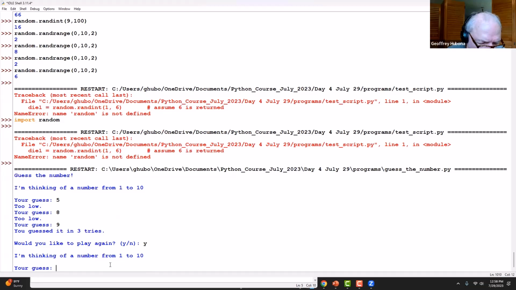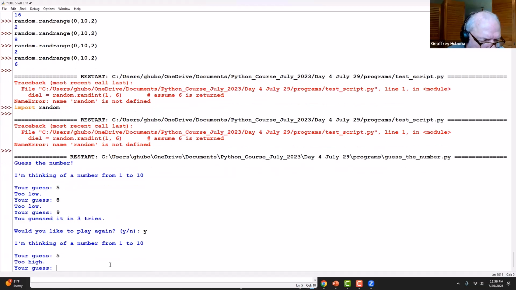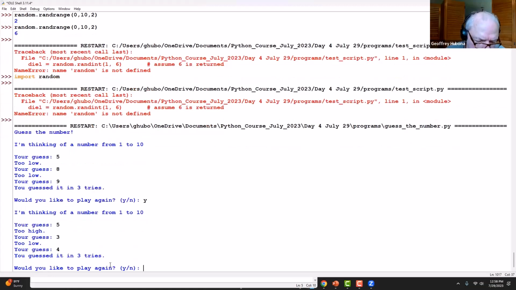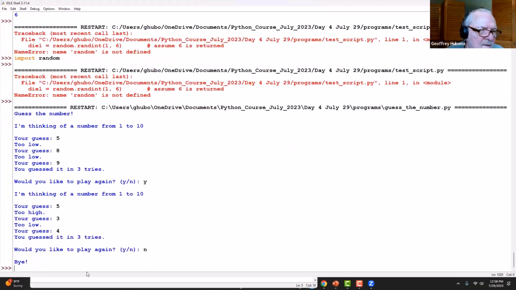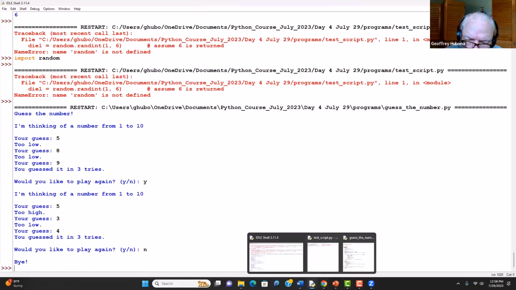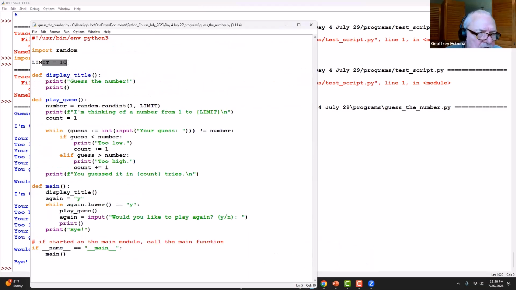1 to 10. My general strategy again: 5. Too high. 3. Too low. Well, I know what it is now. It's got to be 4. So it's 4, and I'll say no. But note what you can do by using this global constant. You can simply change this, so that instead of 1 to 10, it's going to be guessing from 1 to 100. We'll save the file and run it again.